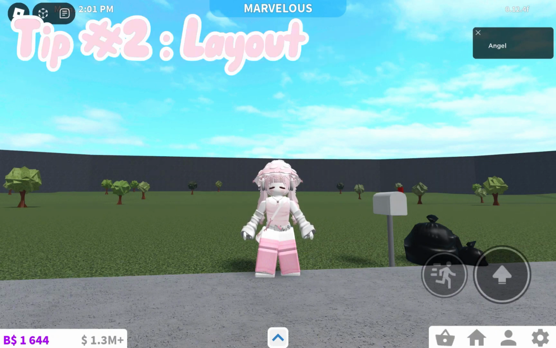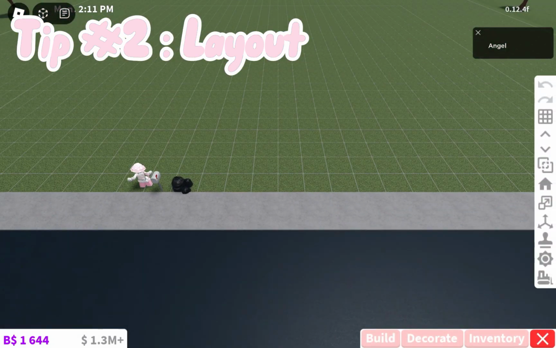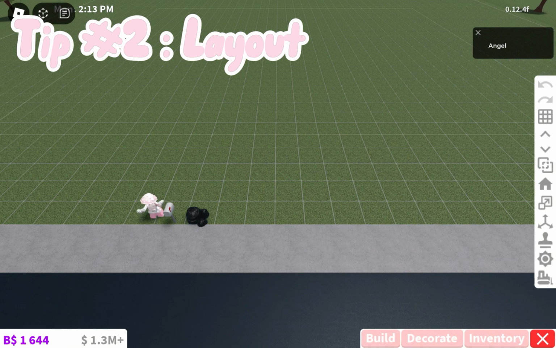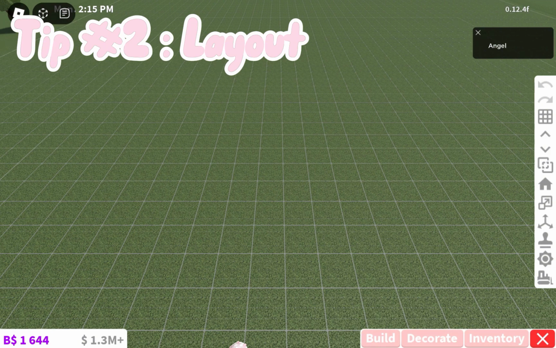Second tip is layout. And you're gonna be like, wait, what do you mean by layout? Well, I'm gonna show you right now in build mode. So I found this empty plot that I had, and I have so many empty plots that I've named, so I've just named them real quick.